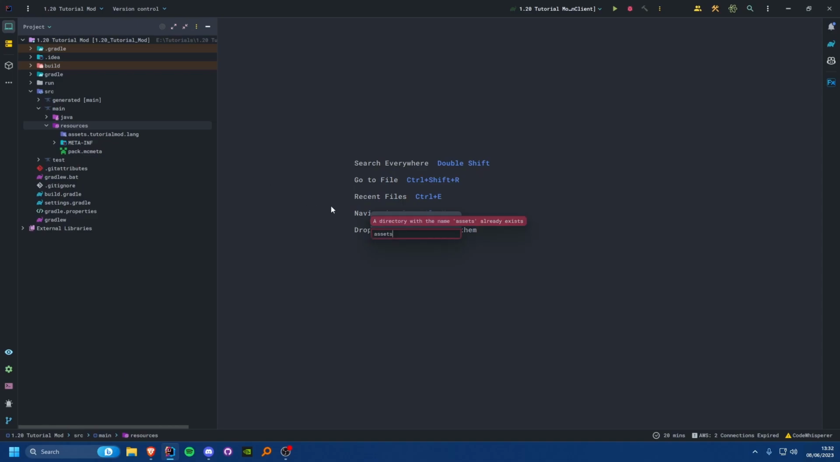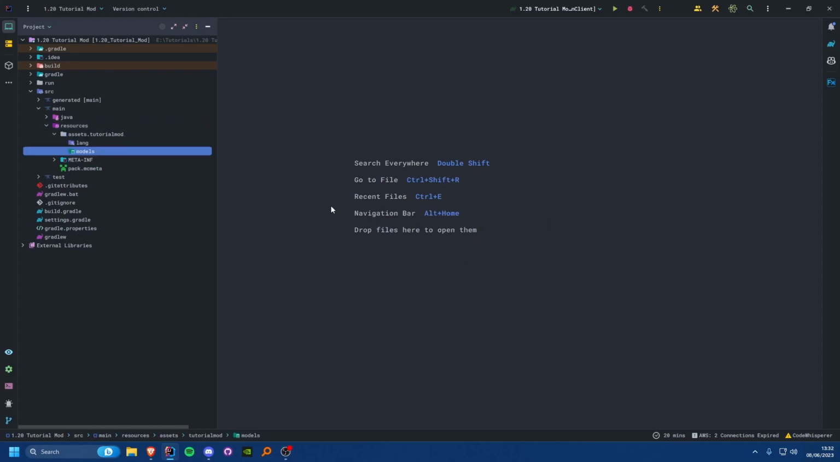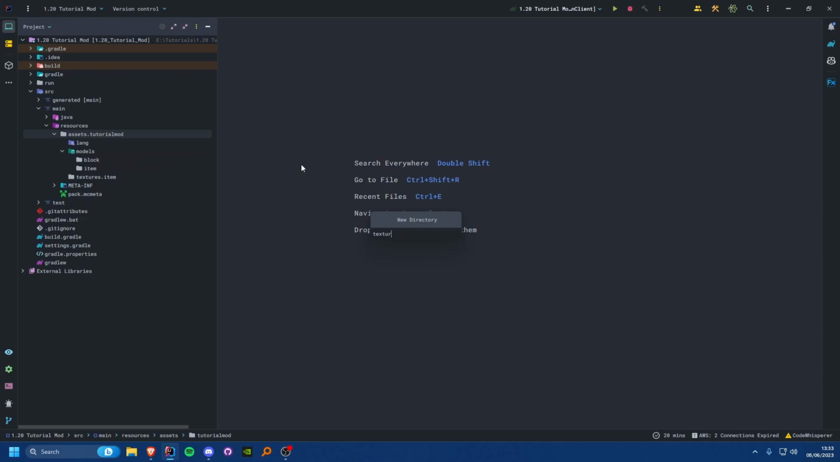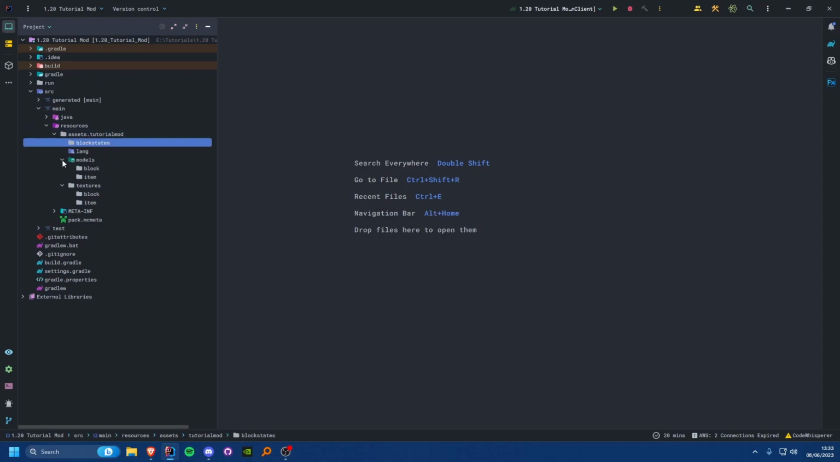And then since IntelliJ's done its thing, we need to do that again. So assets, tutorialmod, and we're going to create, this time, models. And inside of models, we're going to want another directory for item. And we're also going to want another directory inside of our assets tutorialmod called textures. And once again, inside of there, we're going to create another directory called item. And whilst we're here, we'll also do the same for blocks. So we'll do models/block. And we'll do a new directory, textures/block. And we'll also create a directory called blockstates, which will be something we do in the block tutorial as well.